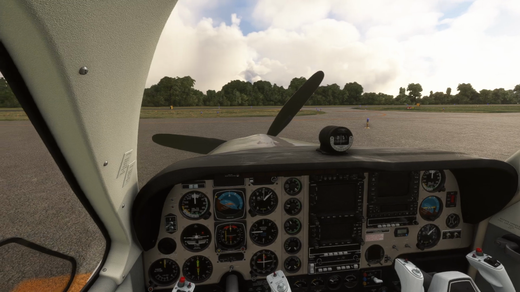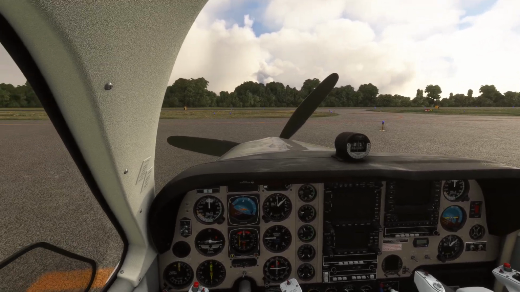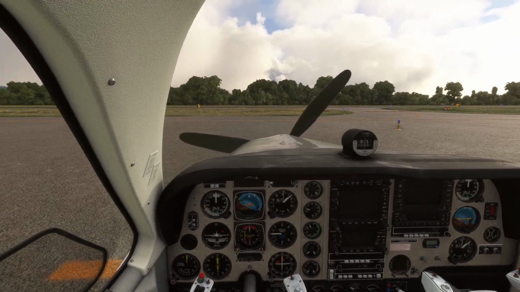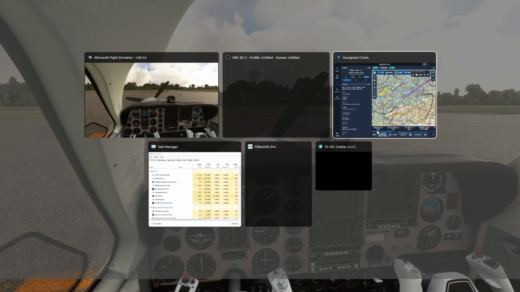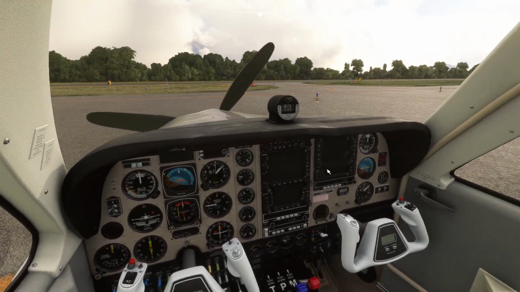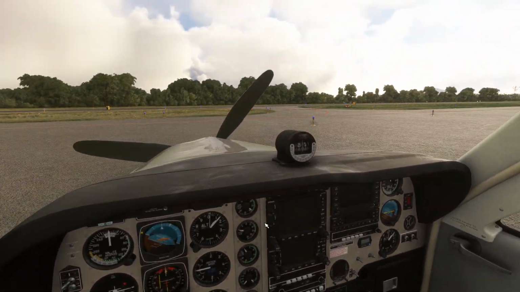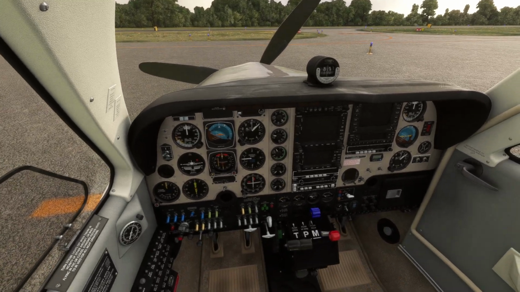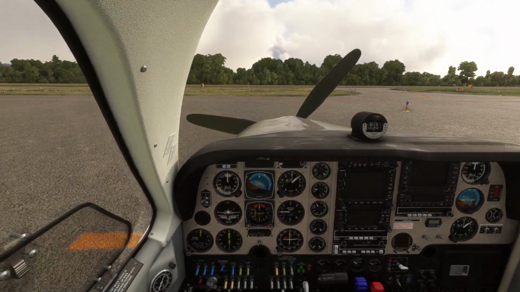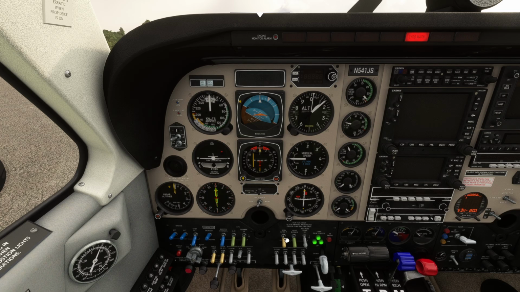Alright, hi guys. We're going to do this little instrument flight from Sevierville Gatlinburg Airport up to Tri-Cities Airport in Bristol, Tennessee. So the before engine start checklist has been completed. Go ahead and check one thing here.